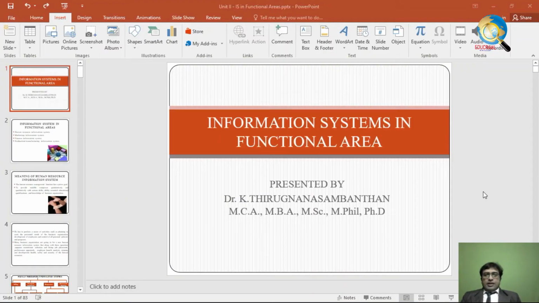Now let us see how to create custom shows. Before we enter into custom show, I would like to explain you about hiding a slide. Sometimes some of the presenters use hide slide so that if there is a 1 hour presentation, if they want to limit the presentation to half an hour, they will be using hide slide.